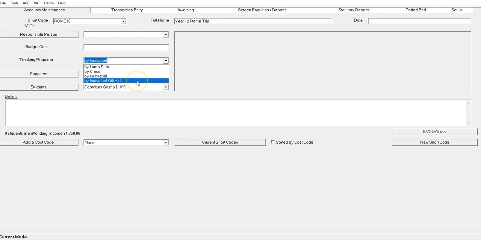And then we have an option as well for gift aid. So if this is a donation type account, school fund type account, which we can then reclaim the gift aid on, then the system will manage that for us.